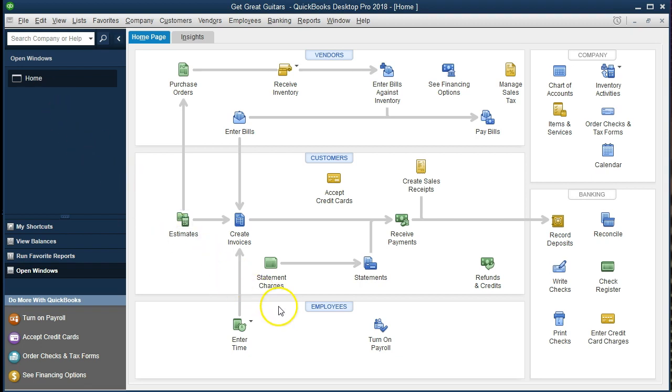We're concentrating down here on the employee section, and note that nothing is set up, and you can tell by the fact that we only have the Time Enter and the Turn On Payroll. If you click this icon, you're going to get some options for the payroll, and there's going to be different types of paid options for payroll.